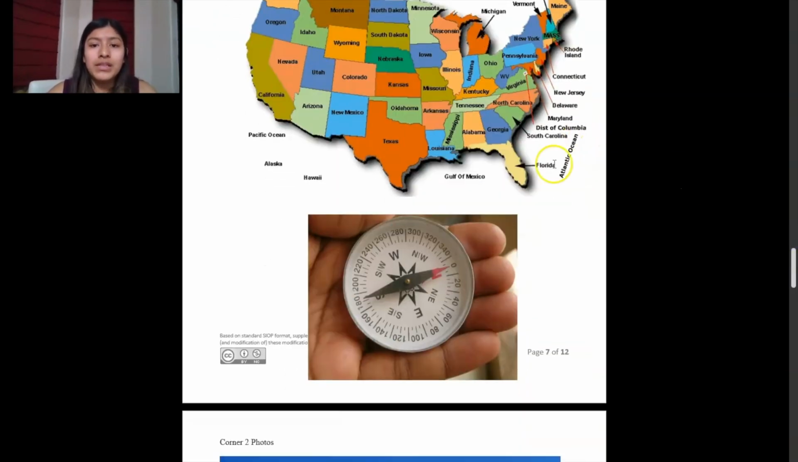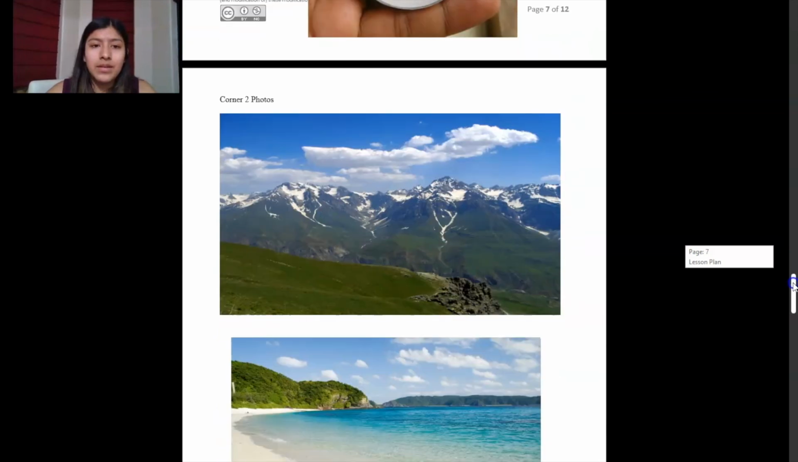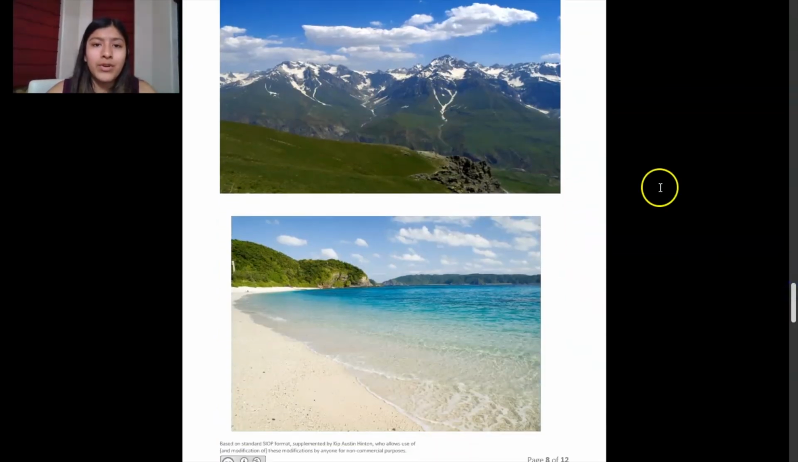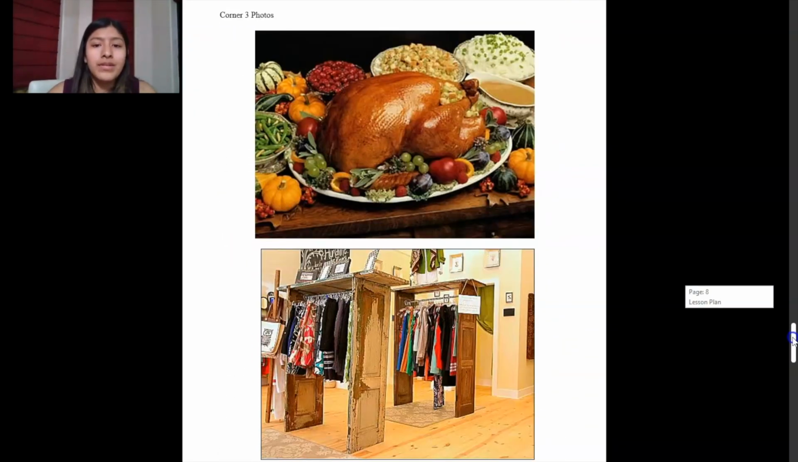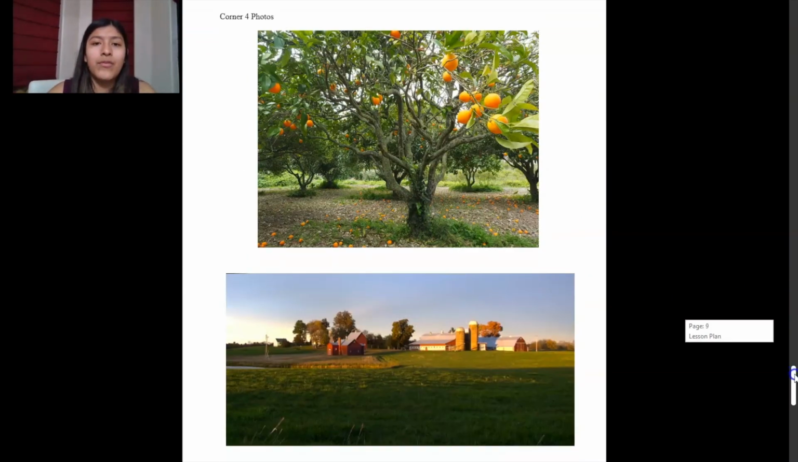This is the map of the United States and the compass. These are the pictures for corner 2, the mountains, the ocean that I talked about. Corner 3 will have these pictures. Corner 4 will have this picture of the trees with the oranges and the farm.